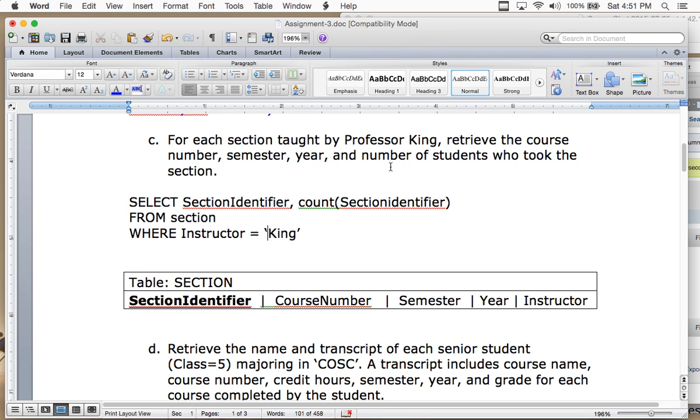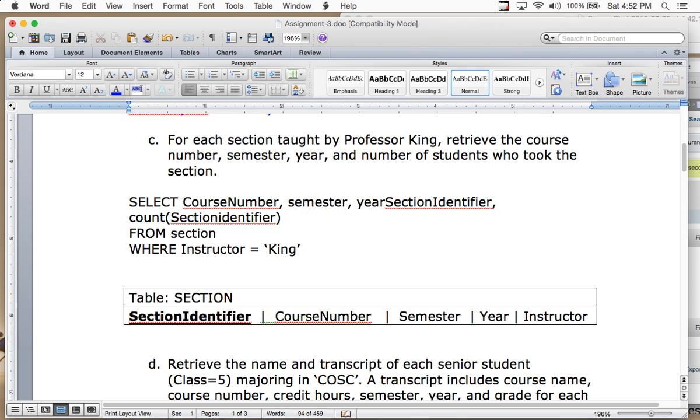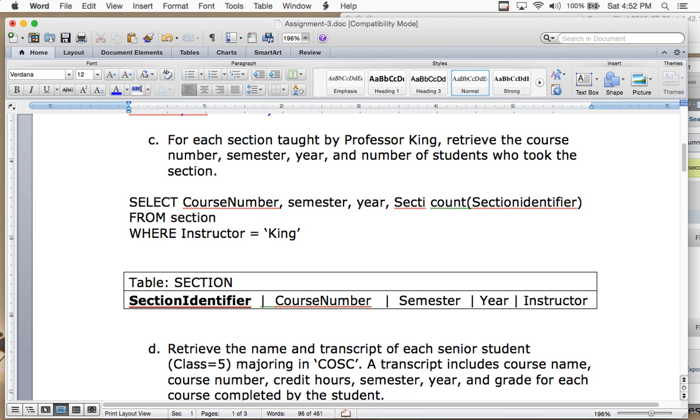All right. Retrieve the course number. So we want to have the number, course number. So select course, retrieve, it means select course number, comma, semester, comma, year, comma, and number of students who took this. Oh, we don't need section identifier. We don't need that one at all, but we do need a count. We need the count. I could count the course number, actually. Let me count the course number.